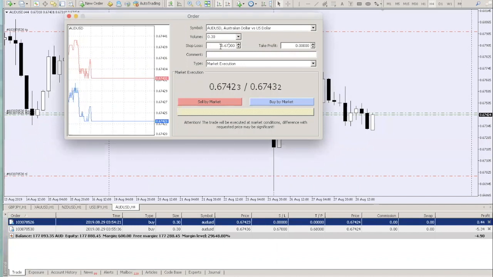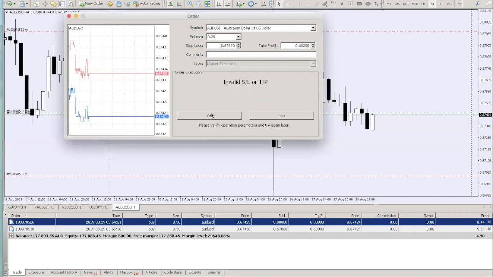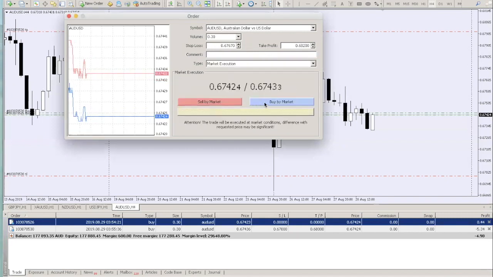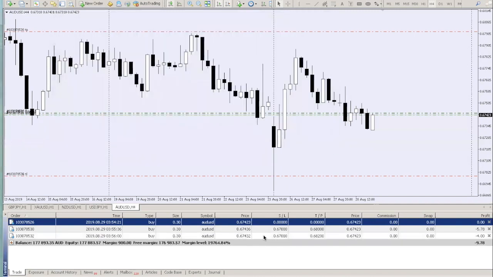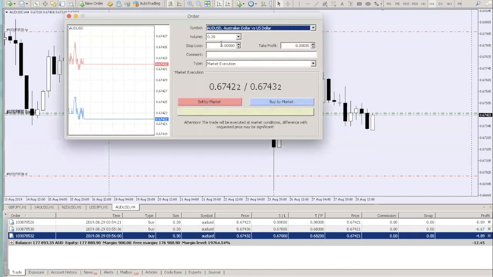Another one at 0.682, for example. And then you buy again. So why do we recommend doing this? Let me just finish this first.